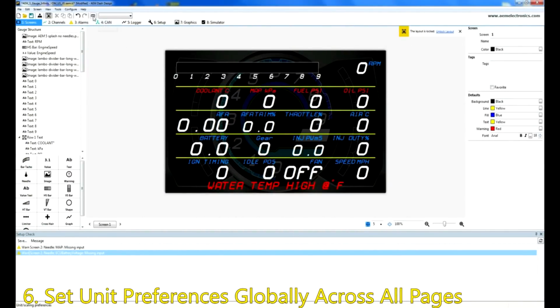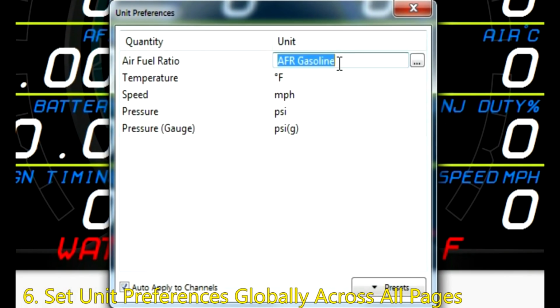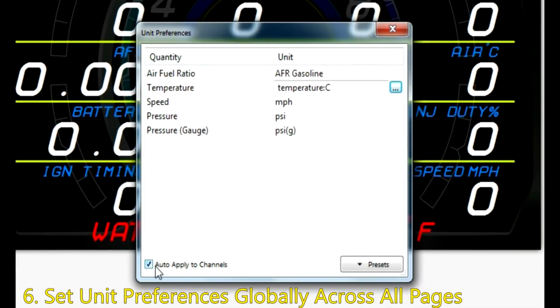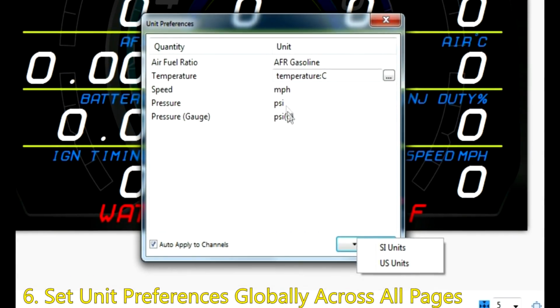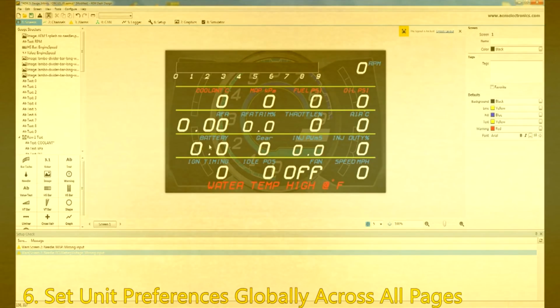At number 6, we have the ability to set the unit preferences globally across all pages. Harness the power of the ruler icon to set unit preferences across all of your pages. Clicking the ruler icon opens up the unit preferences and lets you assign unit preferences for AFR, temperature, speed, and pressure. For instance, if you want everything to be in Celsius, you simply select Celsius. Click the auto apply to channels checkbox and the software takes care of the rest. There's also a presets button for standard and metric units that scales all of the units of your imported channels regardless of how they are imported, eliminating the need to create conversion channels.